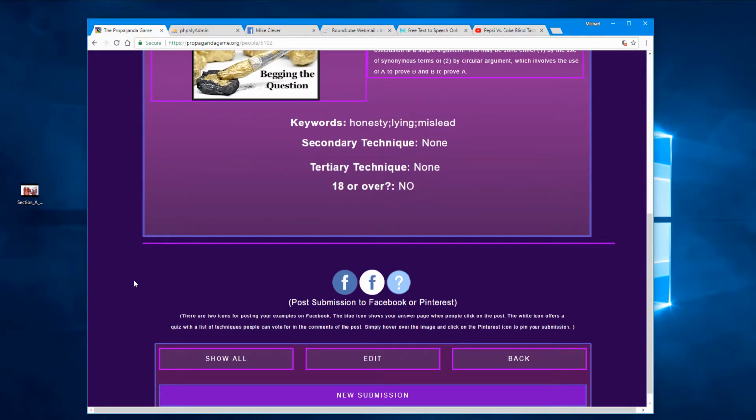Below your example, there are 3 circular icons. 2 of the 3 are Facebook icons where you can post your example to Facebook in 2 different ways. The first method is the blue Facebook icon, which will post your example to your wall. When your friends click on your post with your example, they will be taken to this example page where they will find your example.